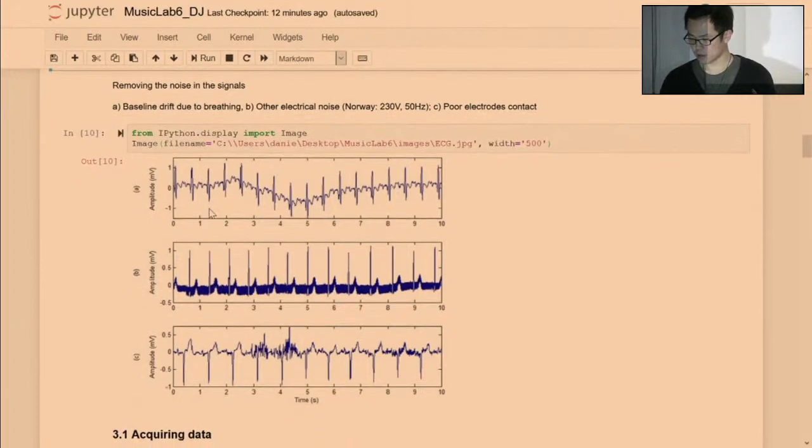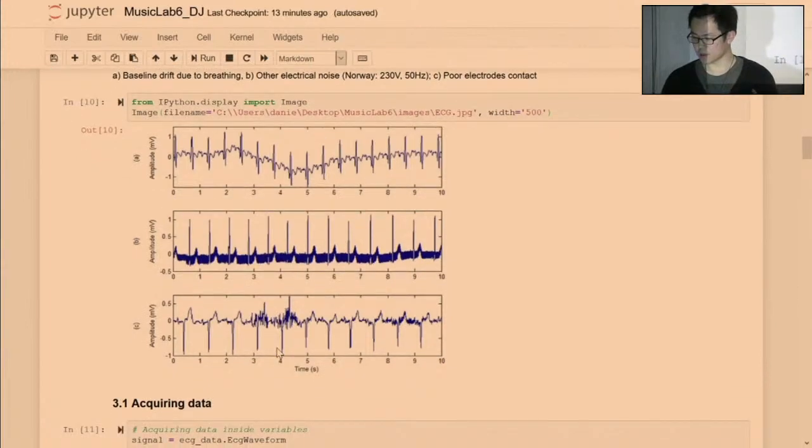So this is just an example of what baseline drift could be. As you can see, this is fluctuating quite a bit. And then the electrical noise is typically indicated by this kind of thickness difference. And then the last one is a very typical example of when there's a very poor contact between the measurements and instruments.